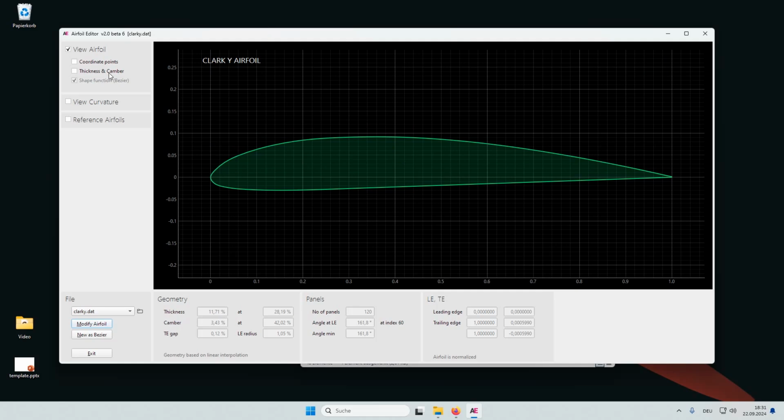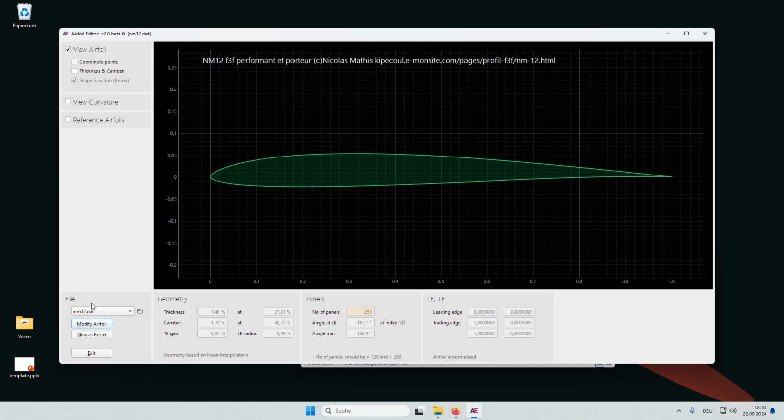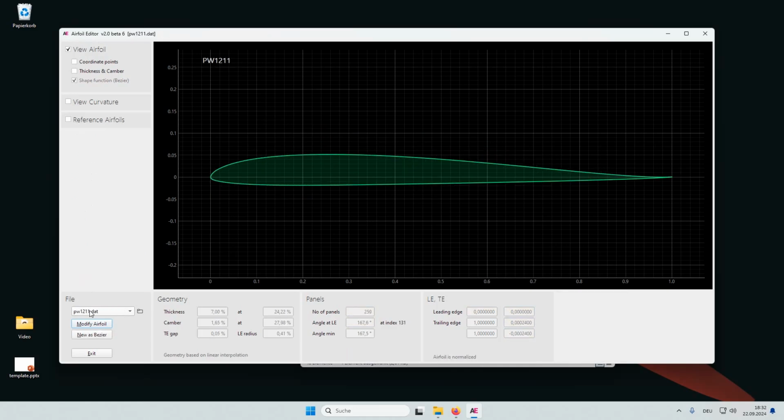Okay, in the lower left corner, there's a little file menu with the combo box, showing the Clark Y airfoil. Clicking on it will bring the list of all airfoils in this folder. I can quickly jump, for example, to the NM12 airfoil. Using the mouse wheel, I can browse very quickly through all the airfoils in this current folder.